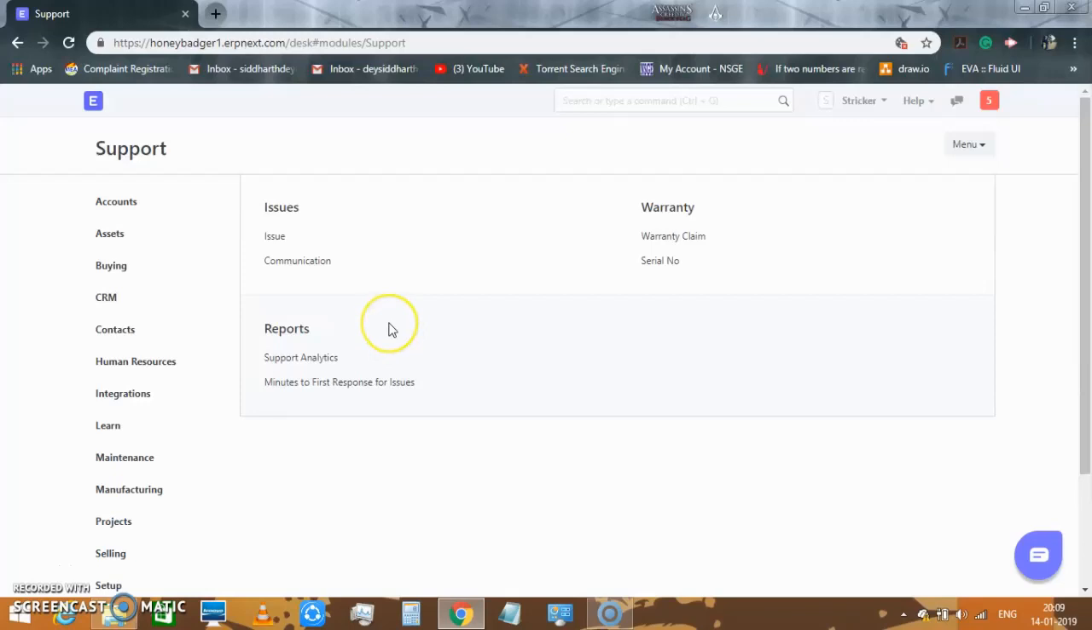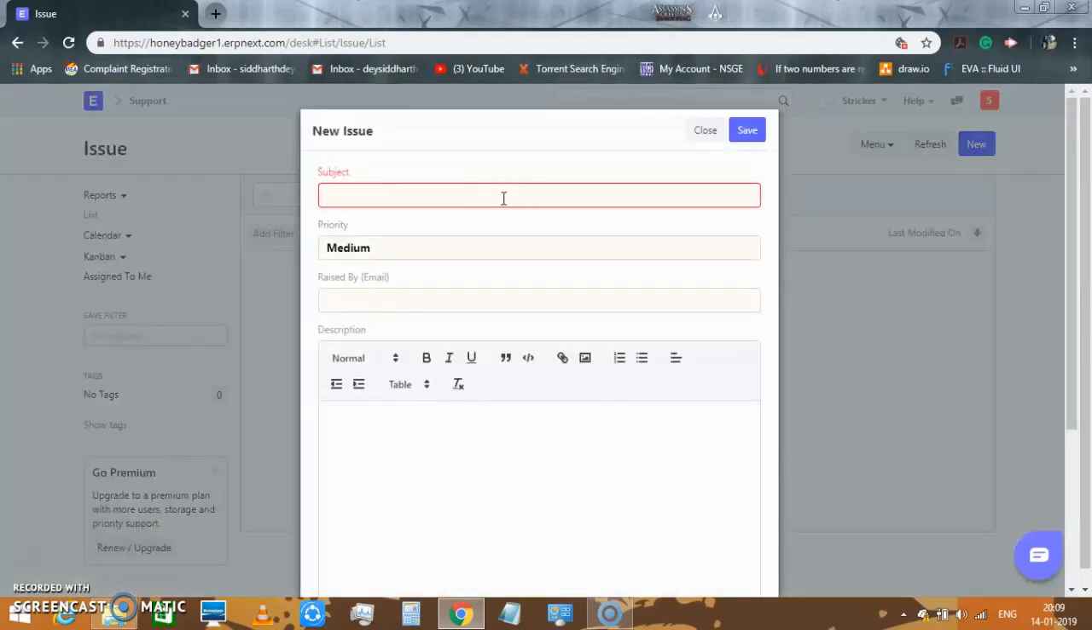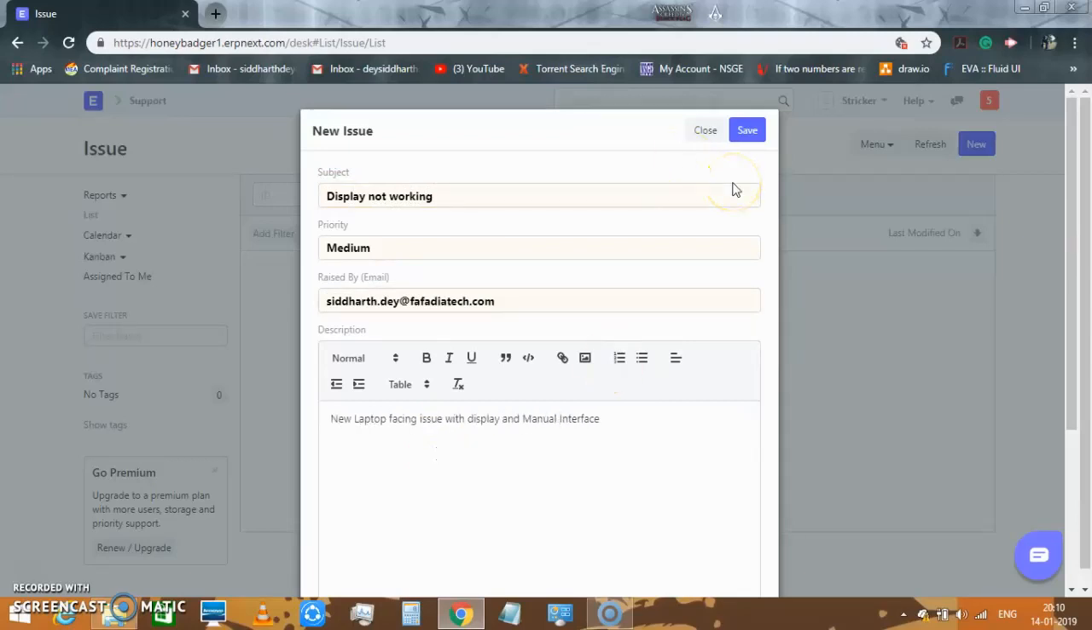To record an issue manually through an email, the user can click on Issues in the Support module. Click on the New button to record a new issue. Enter the issue subject. Copy the mail ID through which the new issue has been raised, and add a description about the issue. Once all the details have been filled, the user can click on the Save button to record the new issue.